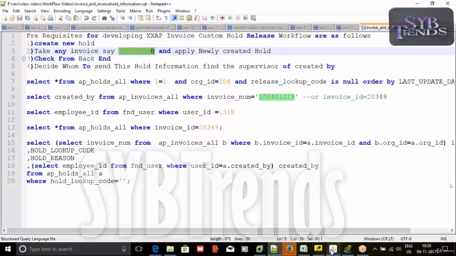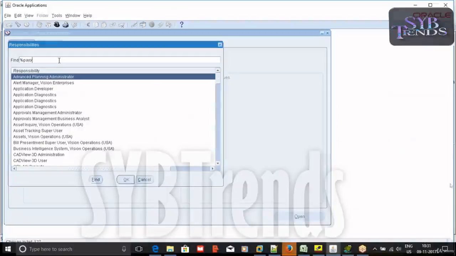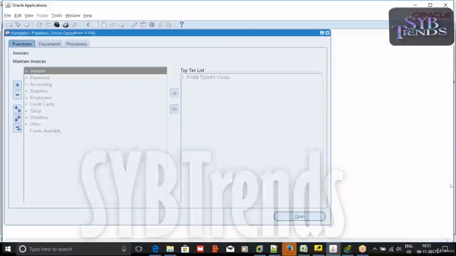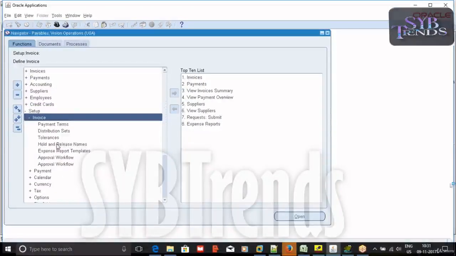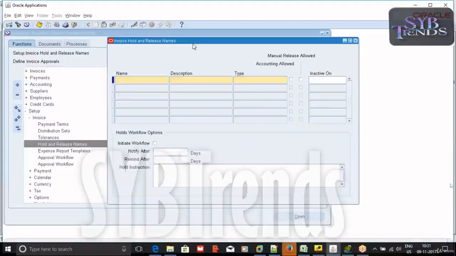Let us see first how to create an invoice hold. First step is how to create the invoice hold. Just go to the Payables responsibility, Payables Vision Operations, then go to Setup, Invoice, and Hold and Release Names. This is the navigation which we follow.